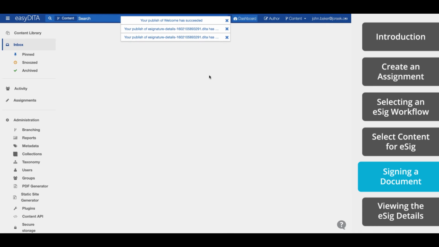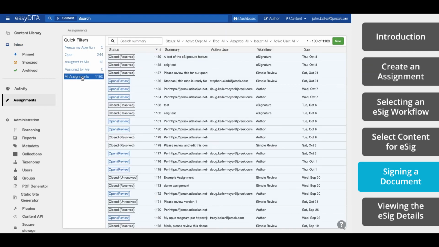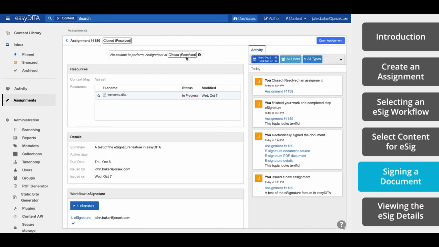To verify, or to get these records in case of an audit, you'll need to see the signature details. To do that, you can go back to the Assignments tab and find that particular assignment. Now you'll see here on the right side, there are 4 items. The assignment, which we are currently looking at, the document source, which is a downloadable version of the DITA content itself as it existed at the time of the signature, a PDF version of the content that you signed with the basic template applied, and the eSignature details.